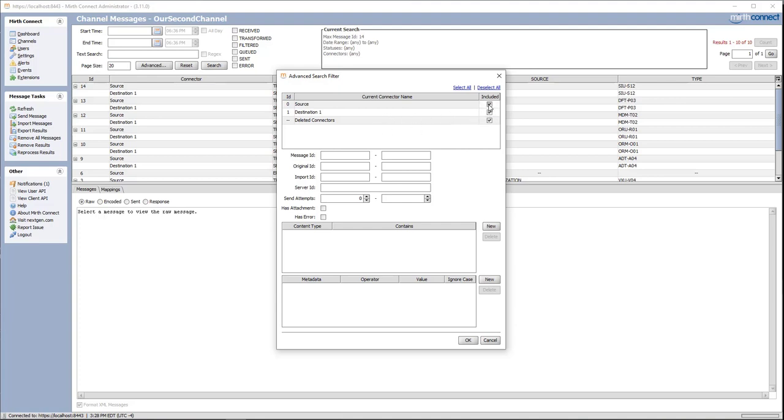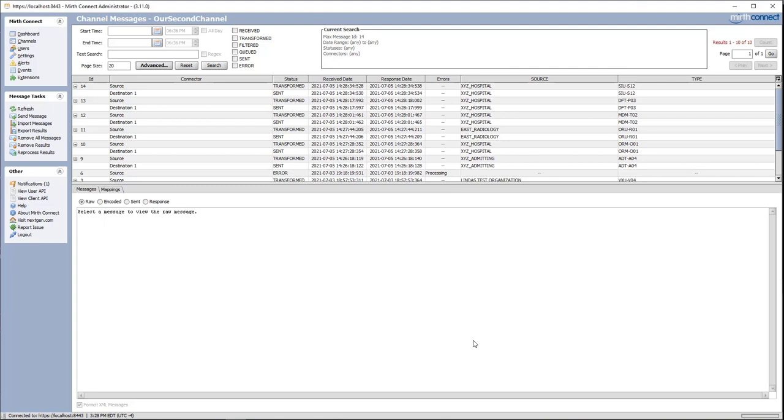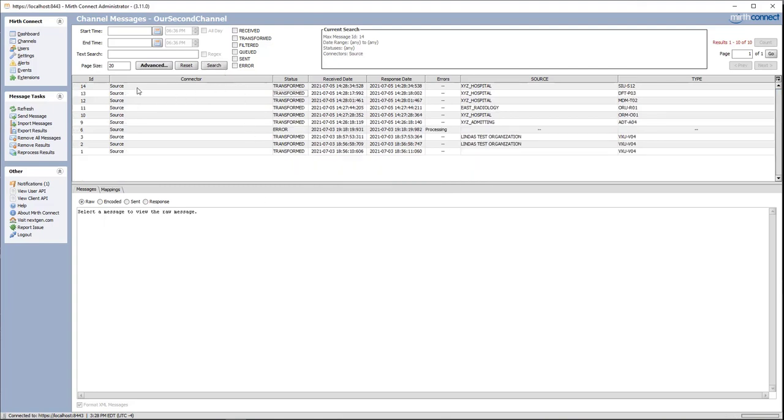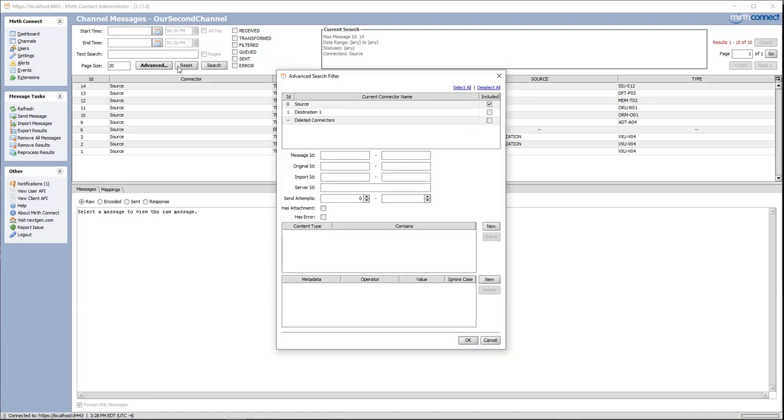So say we just want to see our source connector. We can hit OK. And we can search again. And it's going to be just our source connectors. Let's go back to Advanced. And you can also select all or deselect all. So we'll select all again.